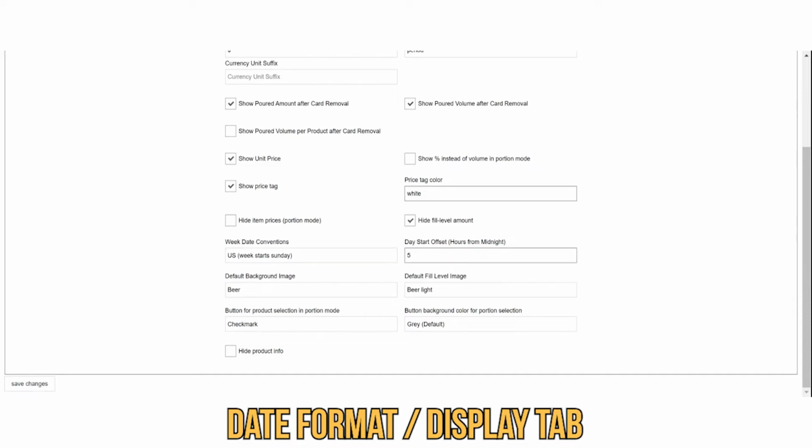For day start offset hours, that essentially says what hour makes a new day. Obviously for a bar that's open till 1 or 2, we bump that up to about 5. That's usually a good divider for starting a new day for record keeping.